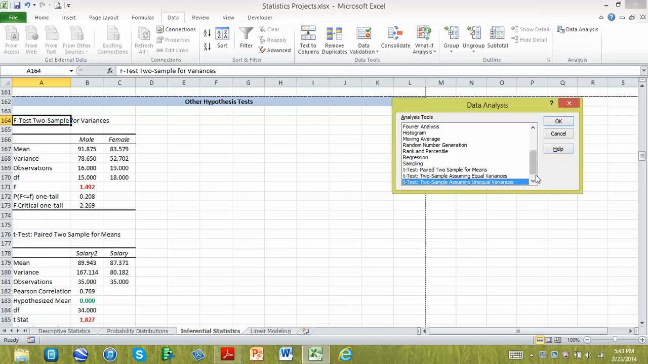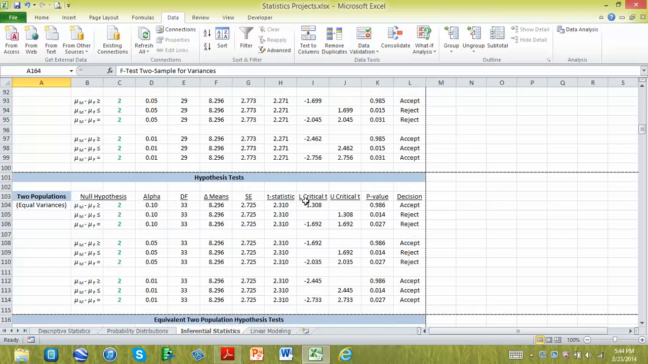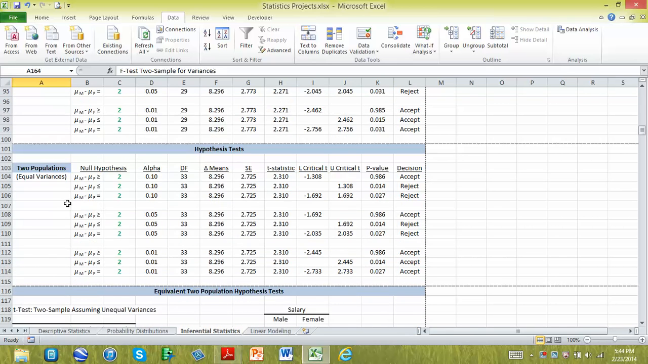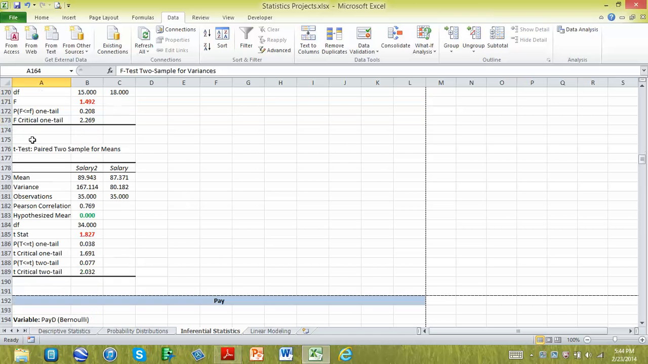They're in alphabetical order. So here's the t-test assuming equal variances. That's the second one you're going to do. We did the first one, t-test, two sample assuming unequal variances. Then here's an F-test. Again, the null hypothesis is that the variances are equal. If you get a small p-value, you reject the null hypothesis that they're equal and conclude that they're unequal. And this test can help you determine which analysis is appropriate for you, the unequal variances analysis or the equal variances analysis. Finally, there's a test down here, a t-test paired two-sample for means.